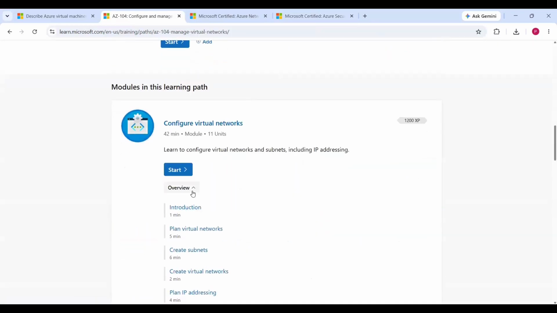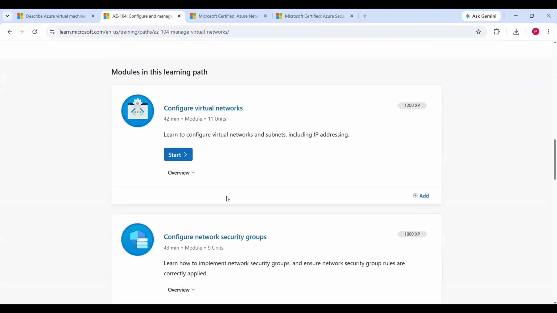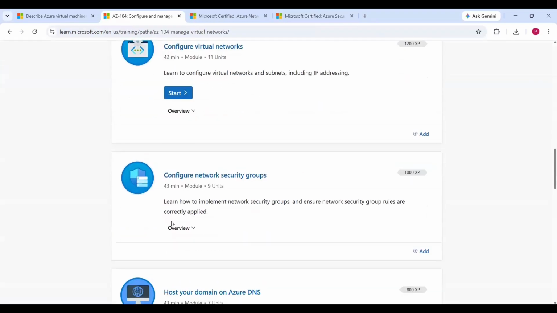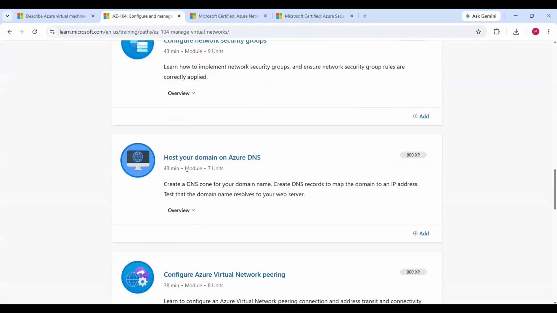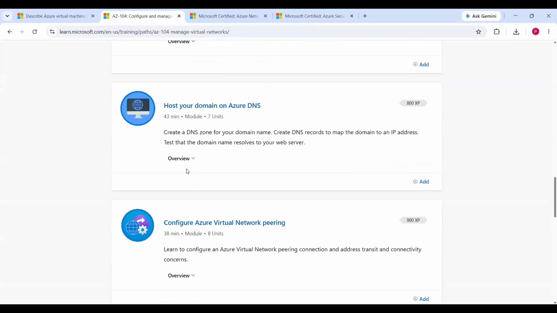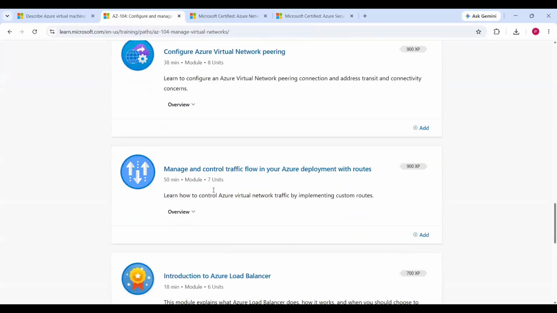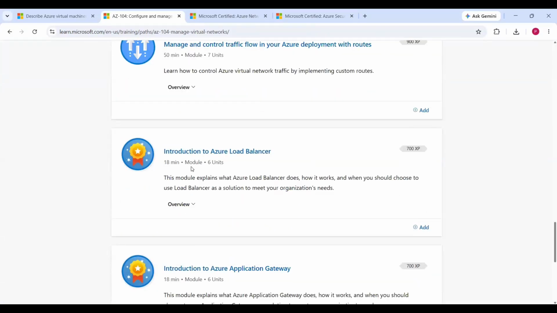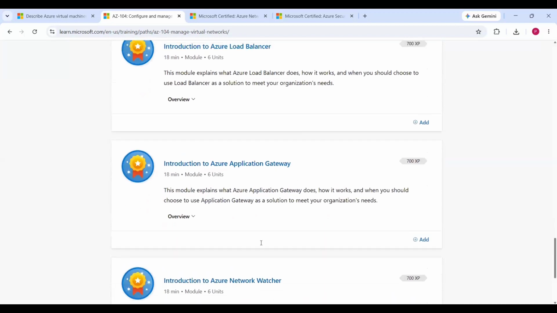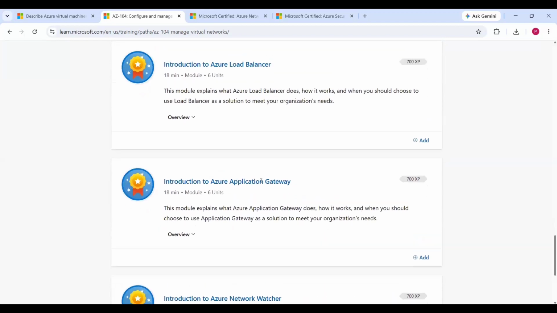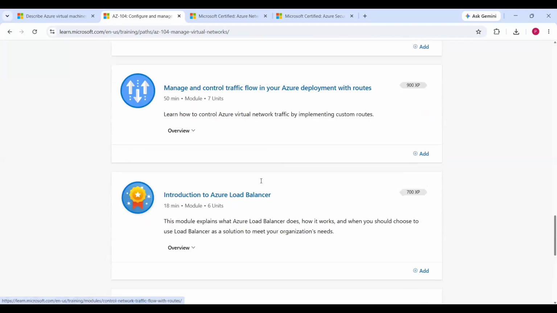And here in networking, the first one is configuring virtual networks. Second is network security groups, NSGs. Third is the DNS configurations. Fourth is peerings. And then traffic management, your route tables, your routes. After that, you can see your load balancer, application gateway, and network watcher. So these modules are in the theoretical part, where you are covering the major services and practicals of those major services.